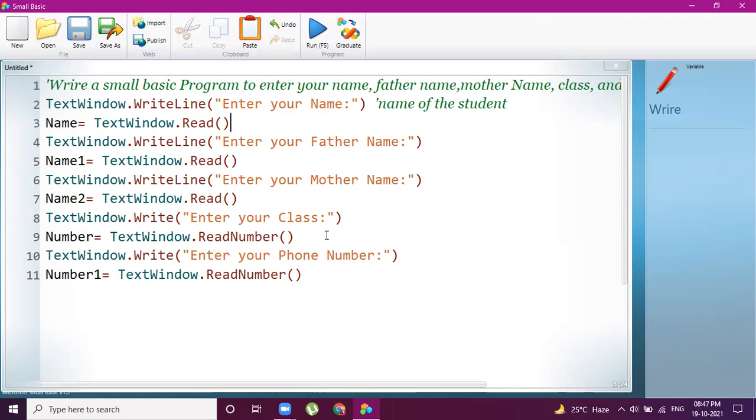So I hope all of you understand this program. And in the next video, I'm going to explain addition, subtraction, multiplication, division of numbers using the Small Basic program. And I'm going to show you two methods to do addition, subtraction.